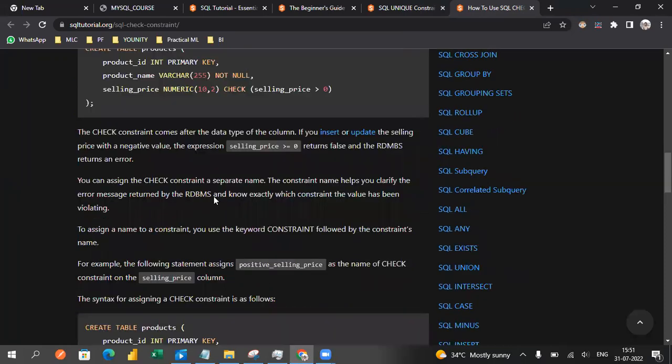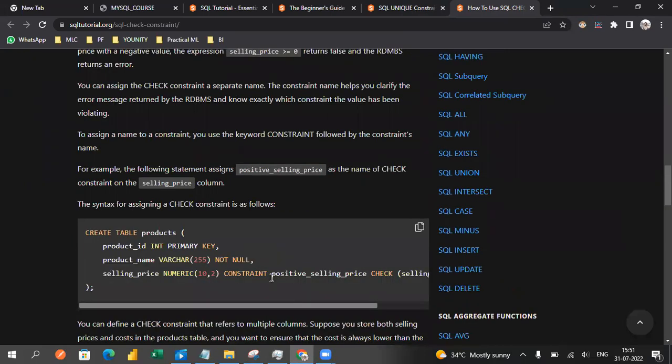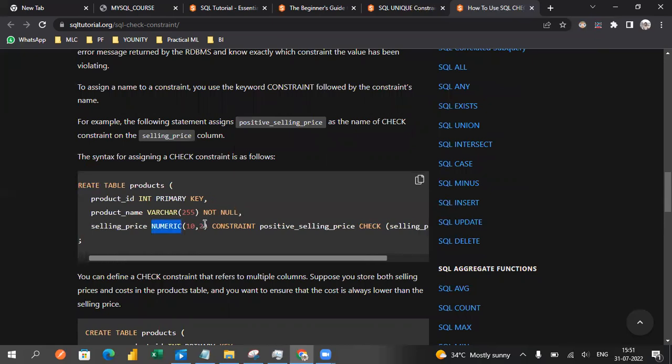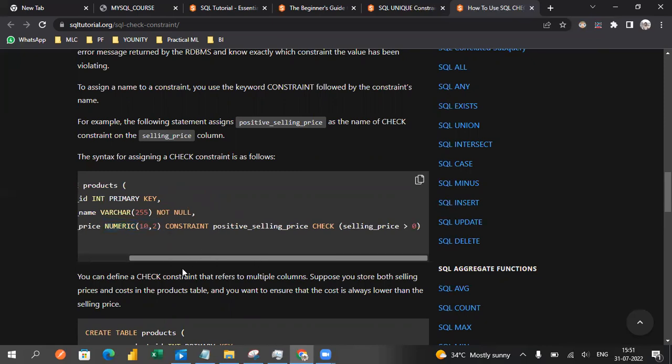Similarly, you can assign the check constraint a separate name. The constraint name is very helpful to clarify the error message, and it also helps the RDBMS tell you which constraint is being violated. So let's check this one. I'm just skipping this part, up to three lines. You can see the selling price is a numeric data type with some range, and I'm representing it by using the constraint.